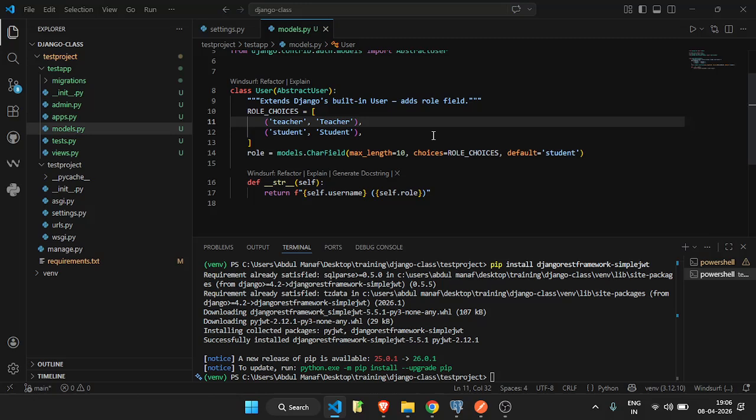So what ORM does: we write code in Python, and the ORM itself converts whatever we write in Python into SQL queries internally, and creates the tables. Everything happens inside. We don't have to do anything. We just have to define the tables. That's it.